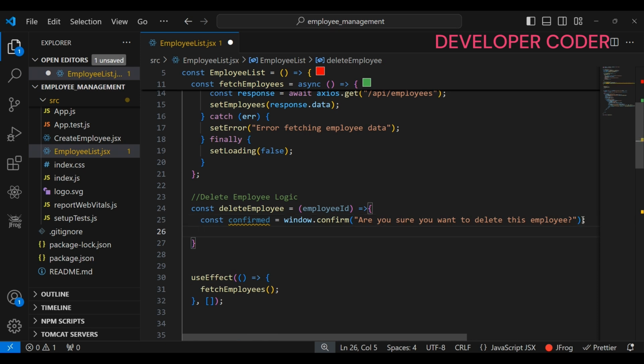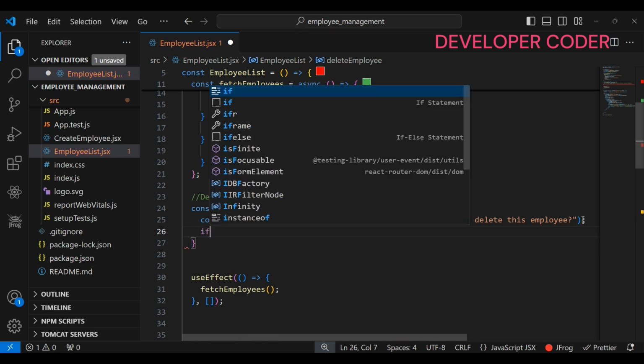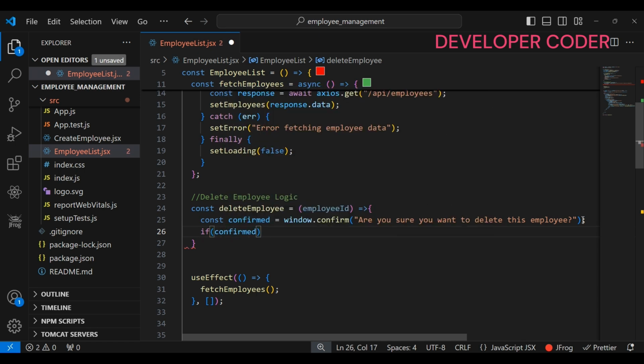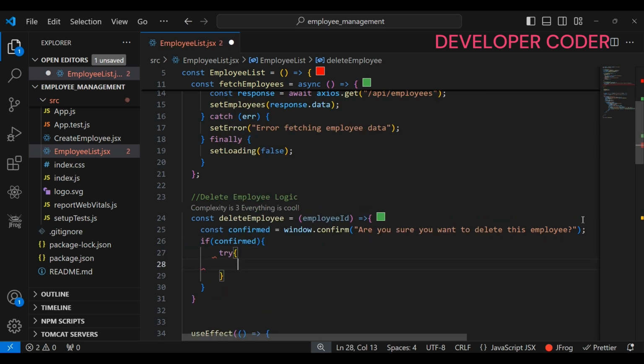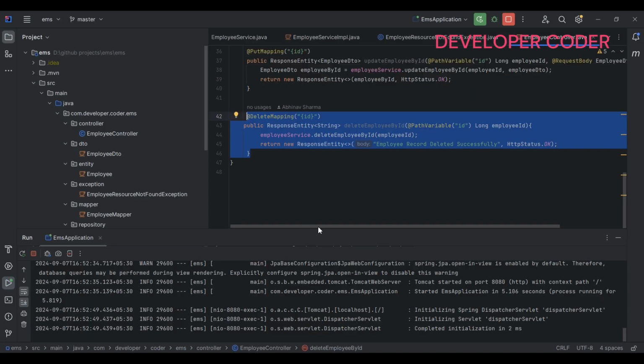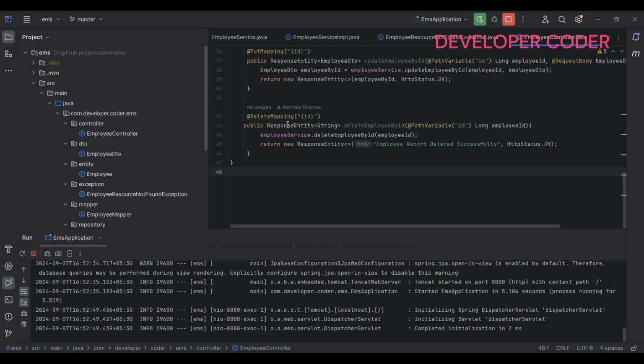Then if this is true, if confirmed is true, if it's confirmed, then after that I will just do these things in my try block. So in my try block I'm just going to call the API which is used for delete employee. So here in my Postman, if I go to delete, here in Spring Boot you guys know now, this is my delete mapping.